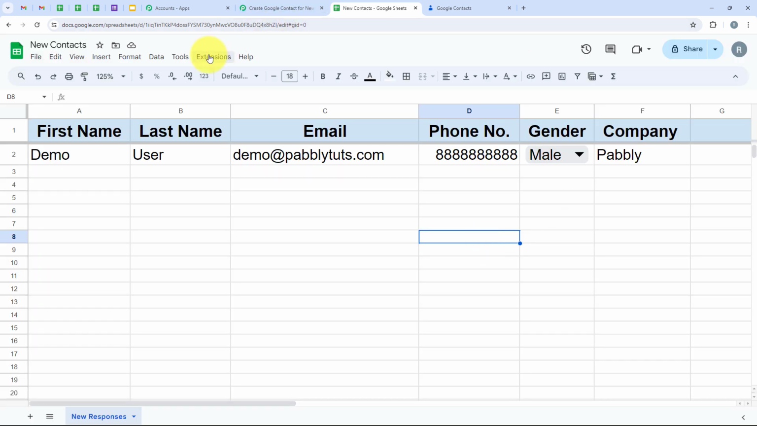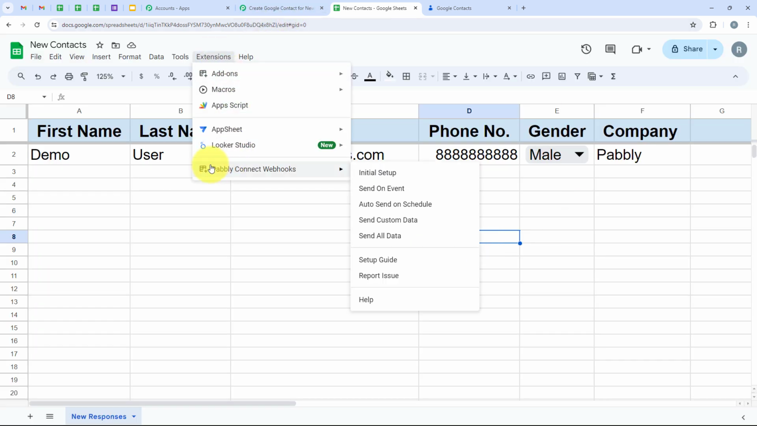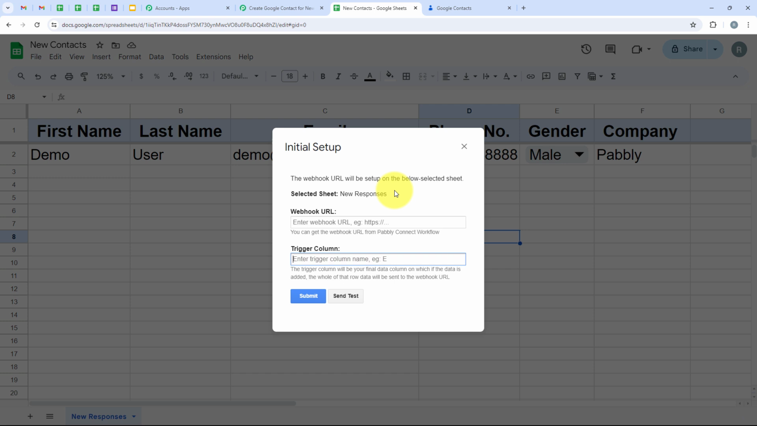And as soon as we install it, we are going to go on extensions, and over here you are going to get the option of Pabbly Connect webhooks. So we are going to open this and go on initial setup. And over here it will ask you for the webhook URL and the trigger column.